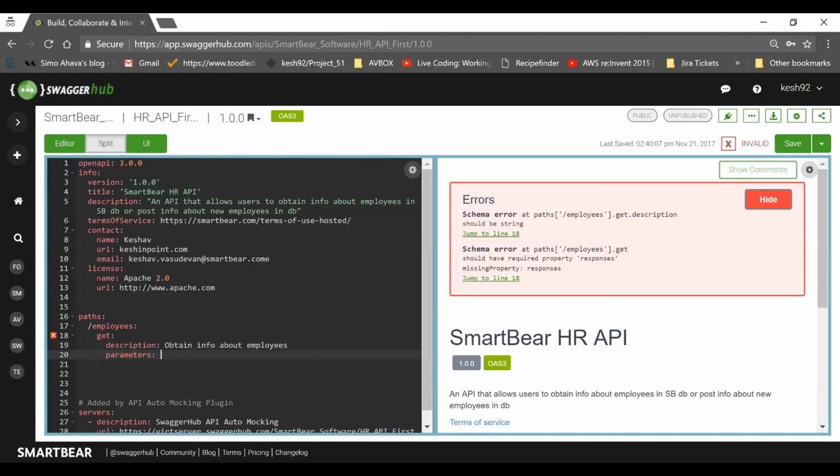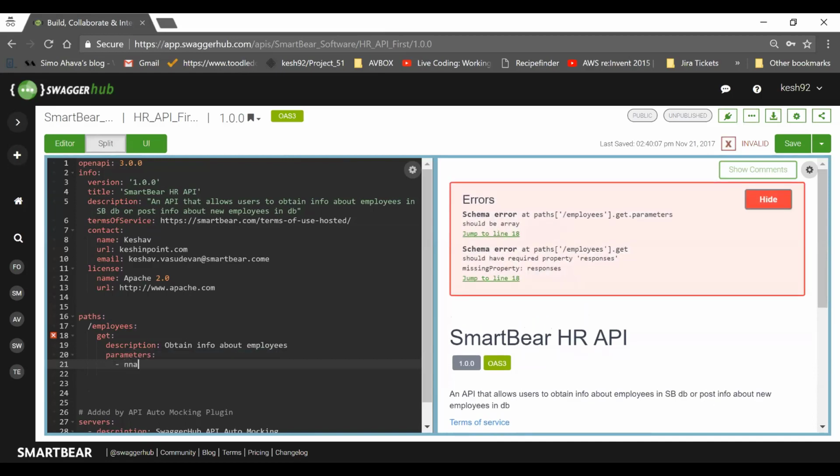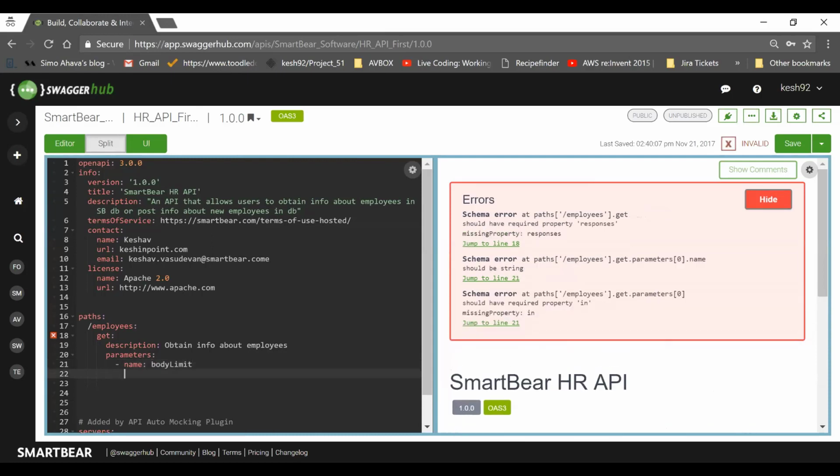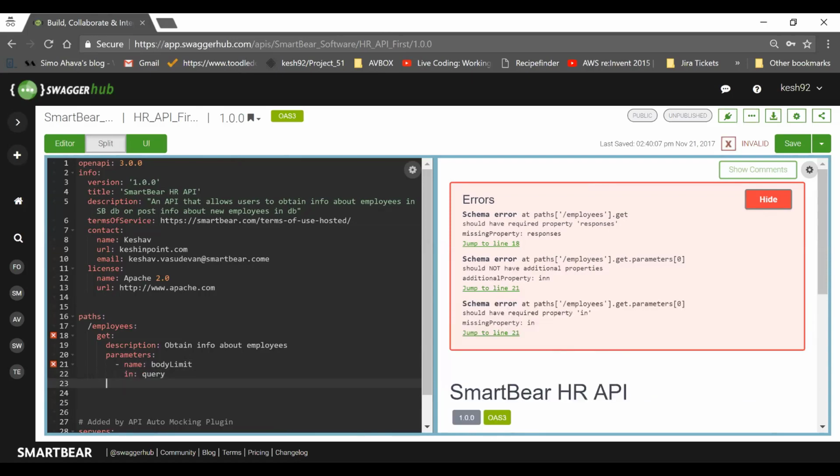Now let's start putting out the parameters. Over here, I want to define our first query parameter. Let's give it a name. Name, let's call it body limit. It's a query parameter, so we define this in query. Let's give it a description.